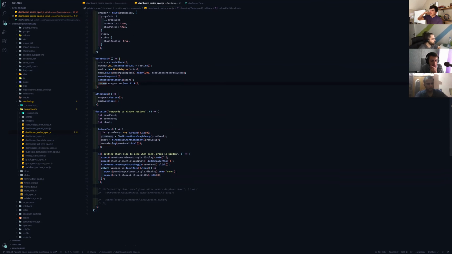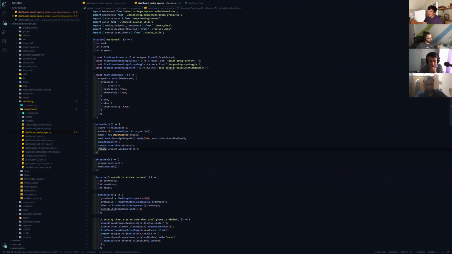Let me ask you a quick question. I see that our file is called dashboard resize spec, but our subject is still the dashboard component. There's not a dashboard resize component or something. But then the describe inside is a response to window resize. I don't know. I left it as it was. Okay, I'm just double checking that. The proper dashboard spec is here. I didn't open it, but yeah, that makes sense.